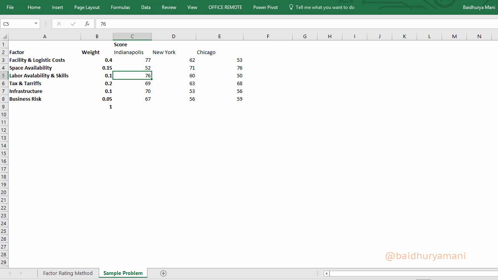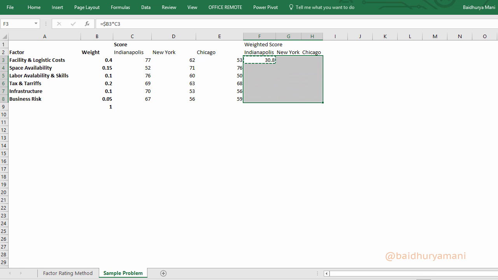So once we have the scores for all the locations, now we need to multiply the weights with the individual scores. So let's create weighted score and we'll copy these locations. In order to calculate weighted score, we need to multiply weight with score. Let's freeze the column in this case and then multiply it with the score. Let's copy this formula and paste it all over. So now we have the weighted score for each of the factors and each location.